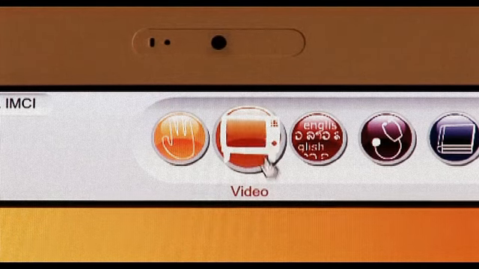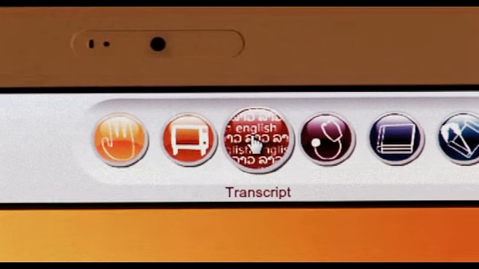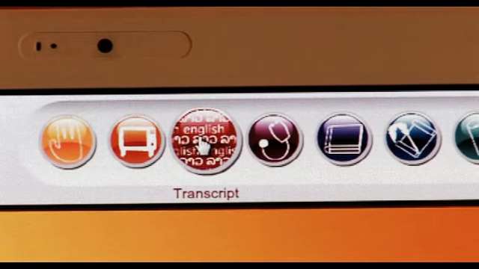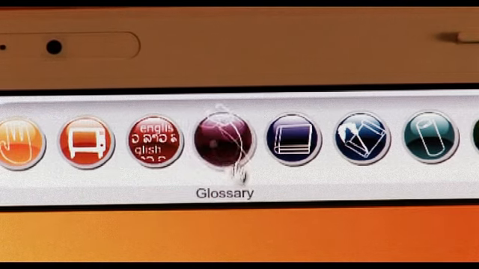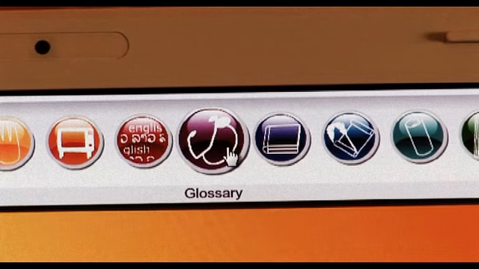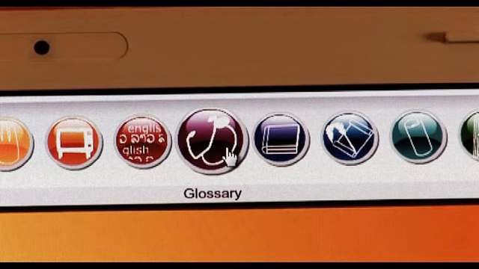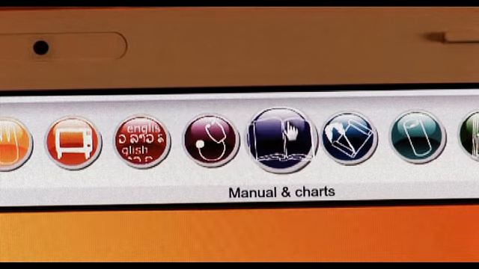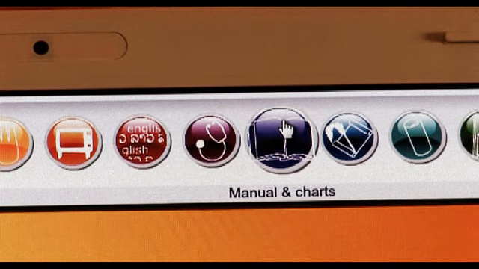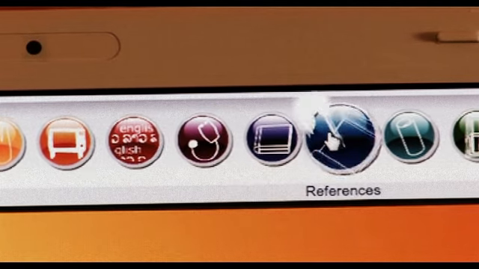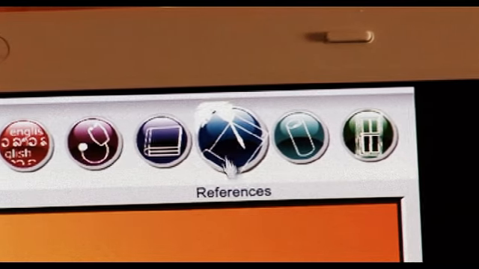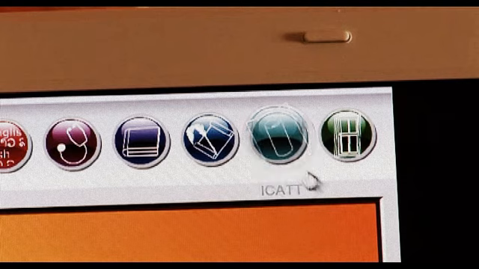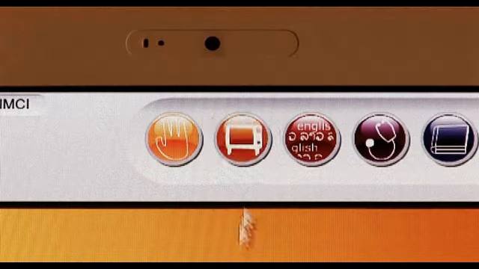The transcript of the video is behind this button. This is a quick and easy reference if you want to refresh your memory on any information from the video you might have missed. The glossary section contains the terms and acronyms used in the video. The manual and charts are here. Next are additional references. And then the ICAT program button. Finally, there's the exit button.